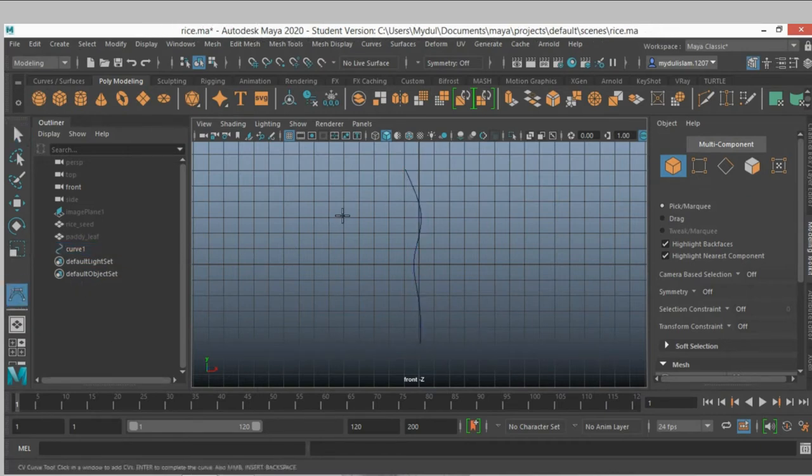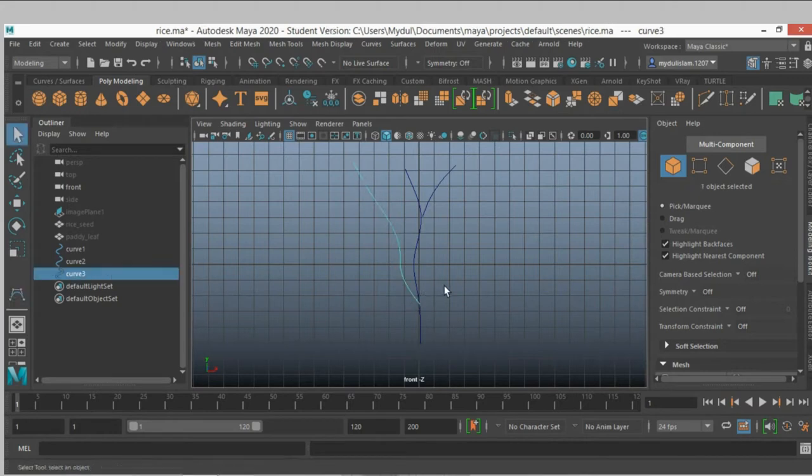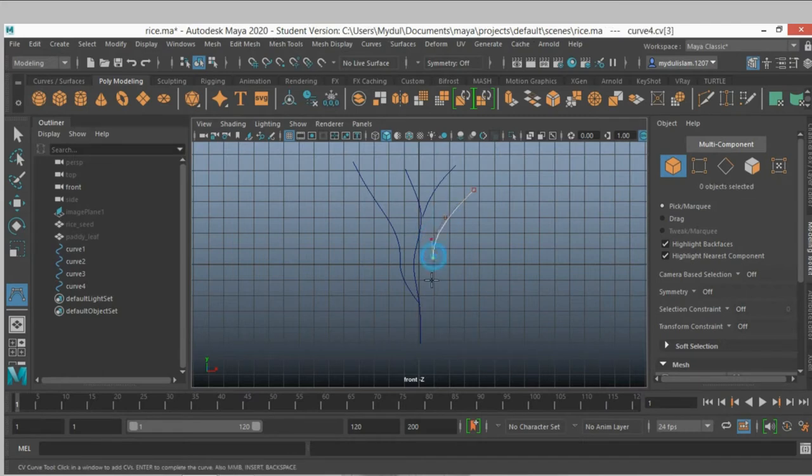Again select the CV curve tool and make curve points as shown. Same process. No, delete that curve.